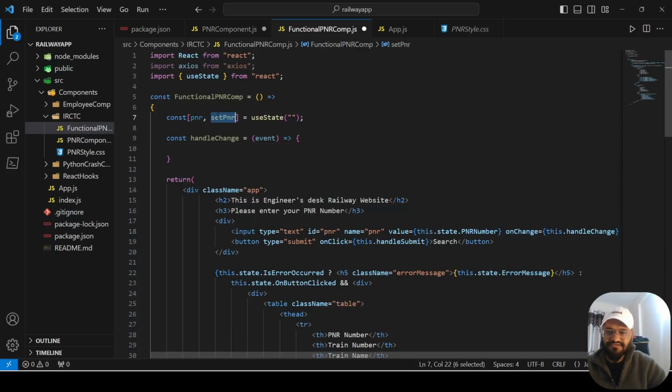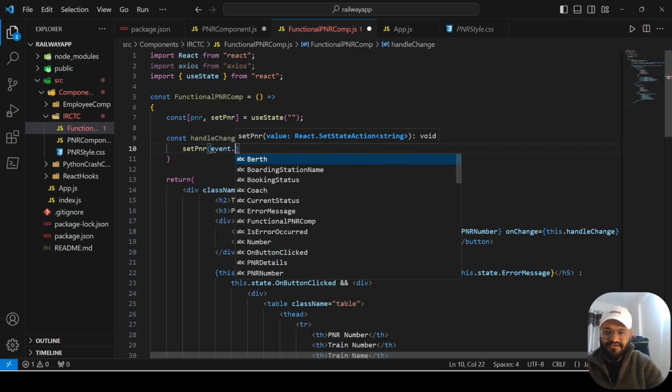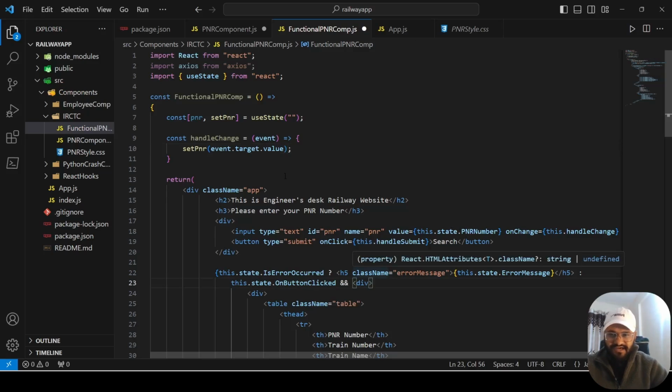So let's use this set variable, set PNR, and then we can simply use event.target.value, right? So this is how we can set it. So let's see how you can supply the value here.